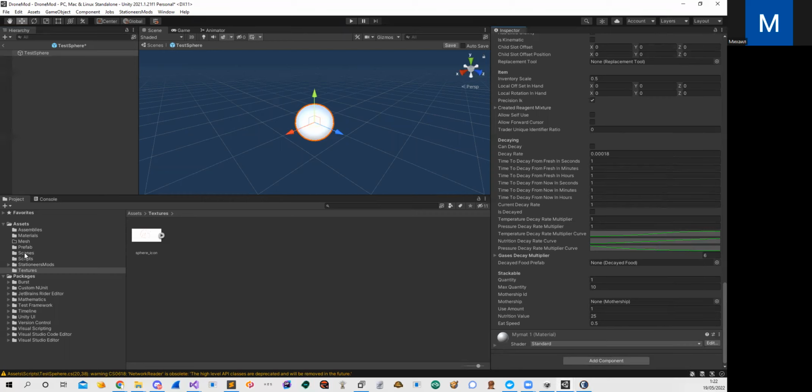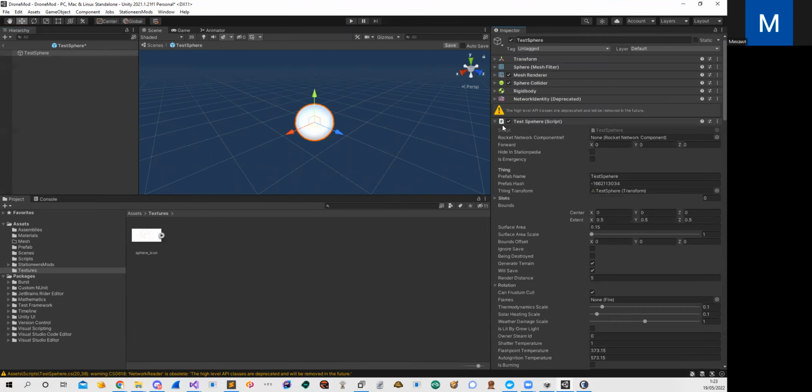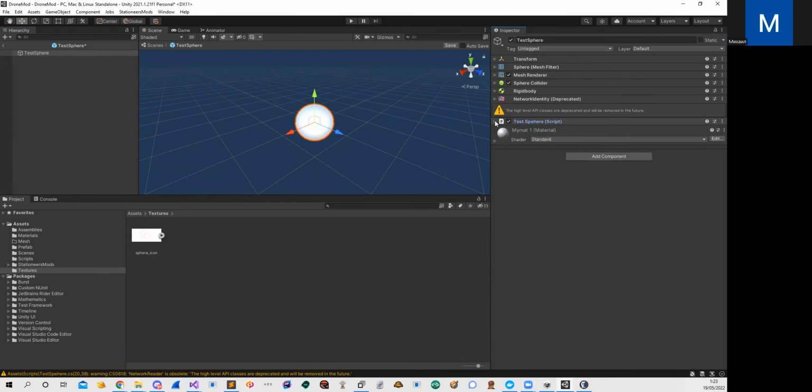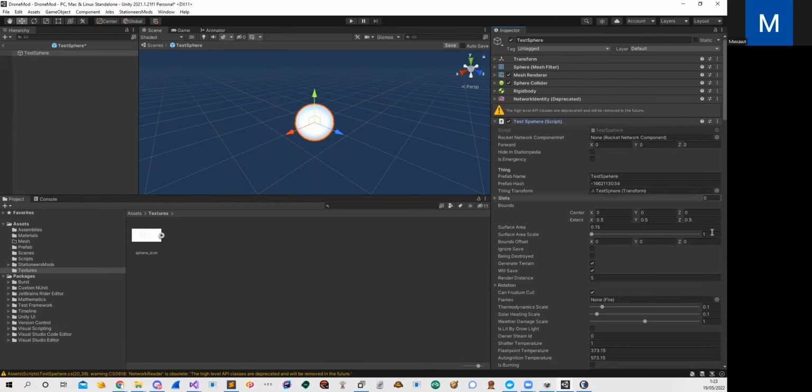You can just make a copy of the decayed food prefab and then put your prefab reference here, and every time this sphere decays, it will spawn the new decayed version of this prefab. But we don't need any of this for now. We can just leave it as it is, and that will basically be your item. Now, these are the default in-game things it needs to be either spawned from the menu, or interactable with the inventory, all those sorts of things.